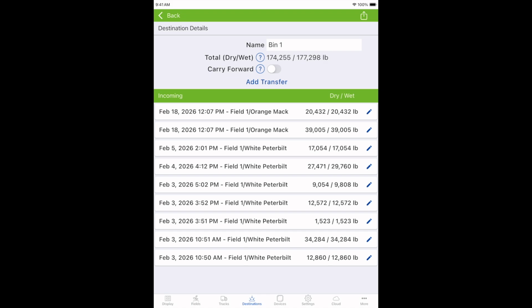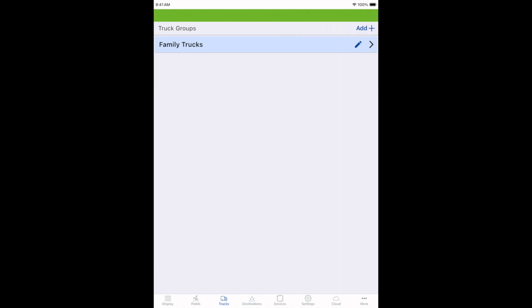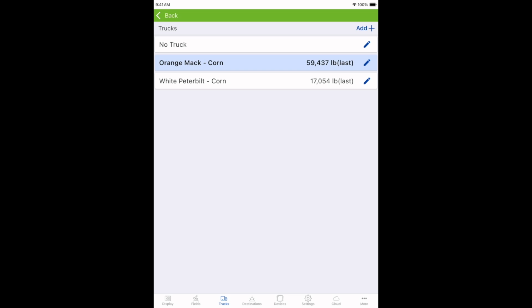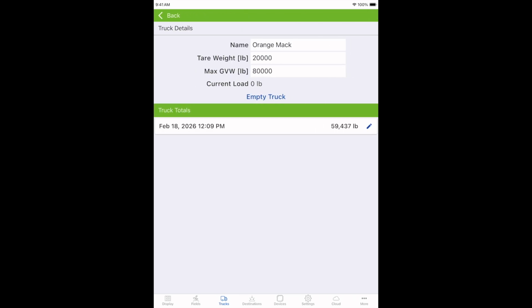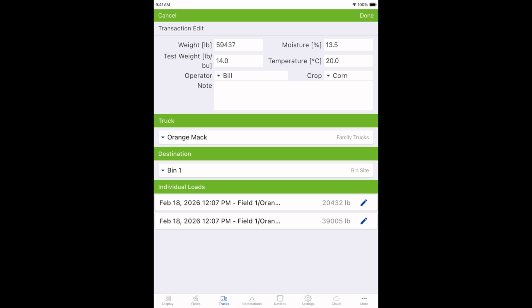We need to only edit the second half, that truck to destination transaction, and we can do that from the trucks tab. If we come to my trucks tab, I can find the truck that I was working with here, and I can see there's this truck totals transaction that has been made. This is that second transaction that was made related to this operation here.